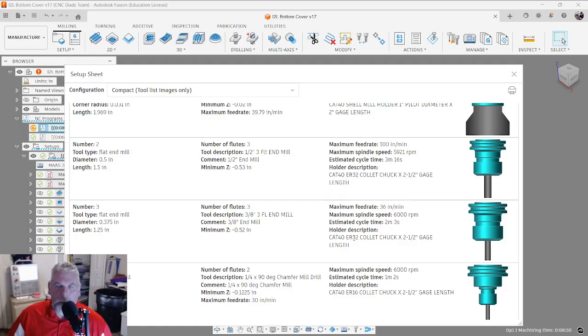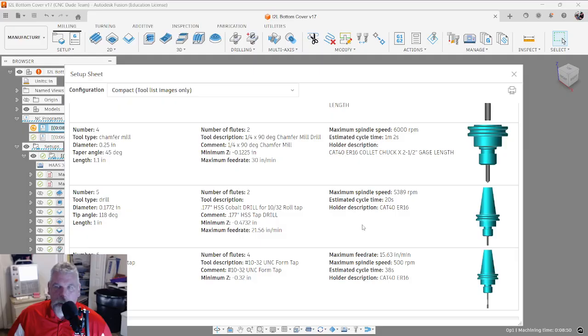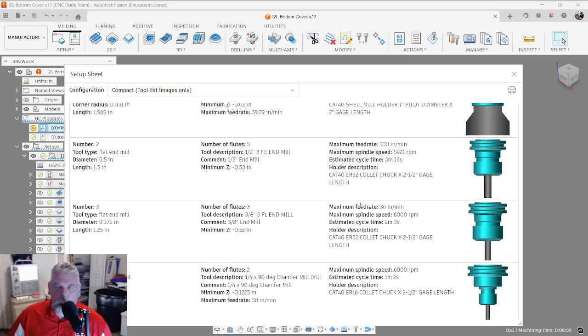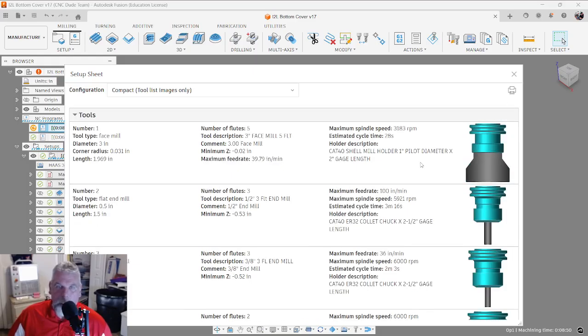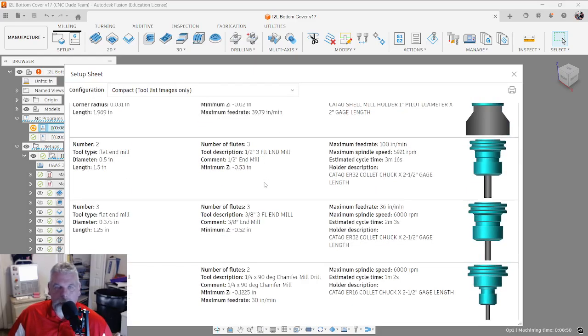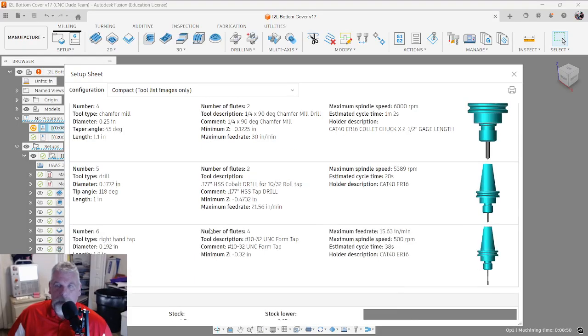I even spell out which holders we're using. We're using all ER32 holders. Here's an ER16 and another ER16 for the chamfer mill and two drills. So that's smaller, and these have bigger ER, and we have the big face mill right here. So you should be able to load these up, touch them all off, get all the coordinates set, and also verify your stock is correct, or you have to go cut a piece yourself. And you should be able to get going.